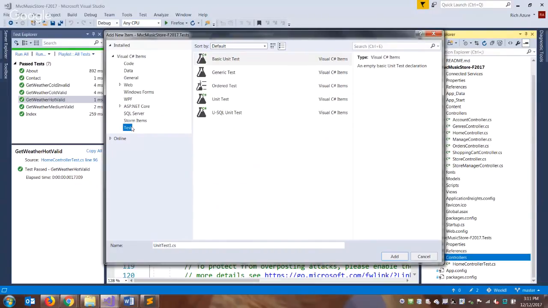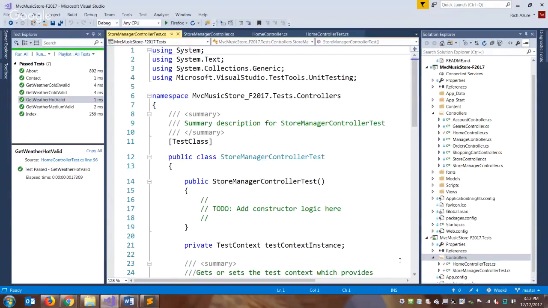And under test, we just want an empty unit test class declaration. So I just click test over here. Down at the bottom of my Visual C#, click test, unit test, and we'll call it store manager controller test. So the same name as the file it's testing, except it's got the word test on the end. Click add.